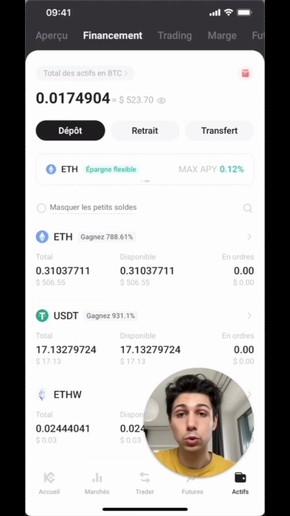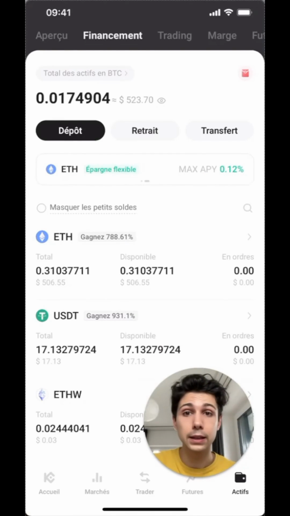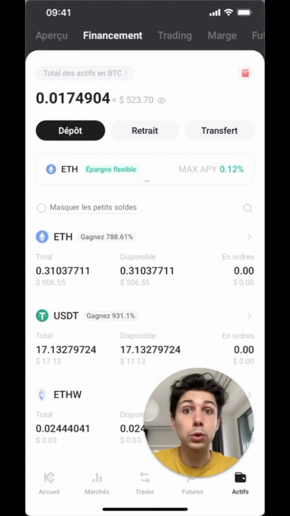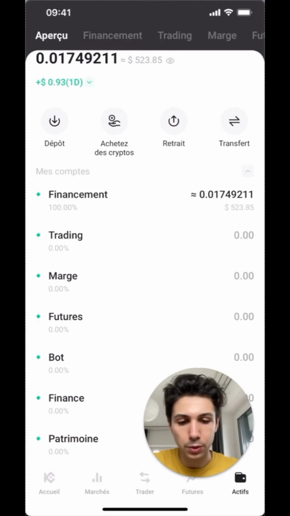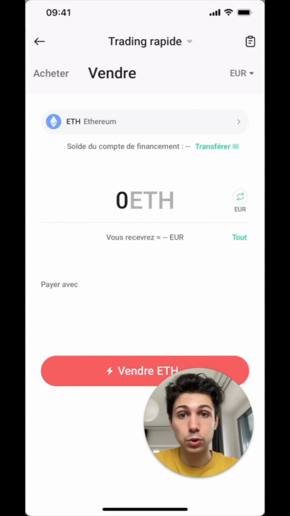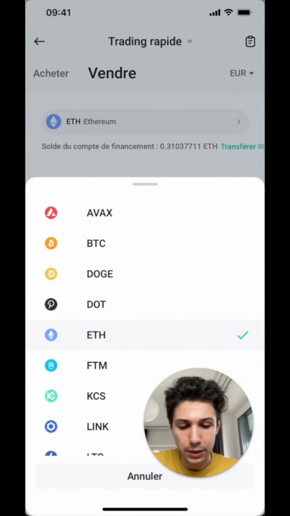Now I'm going to show you the option to withdraw your euros from KuCoin in a very simple way. And then I'll show you a trick to still be able to withdraw your Swiss francs or US dollars from your KuCoin app. To withdraw your euros, you need to convert your crypto into euros before you can withdraw them. To do this, it's simple. You click on overview at the top left, and then you have the option buy crypto. You click on it, and then you're going to click on sell, because what we want is to sell crypto to get euros back.